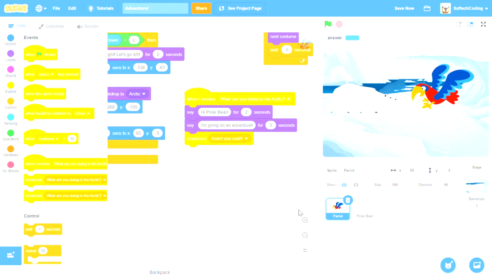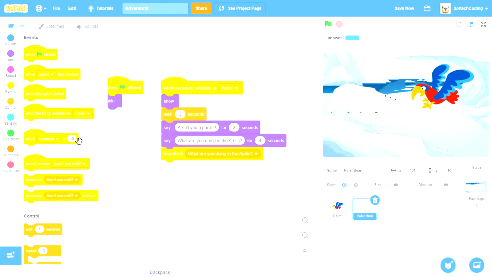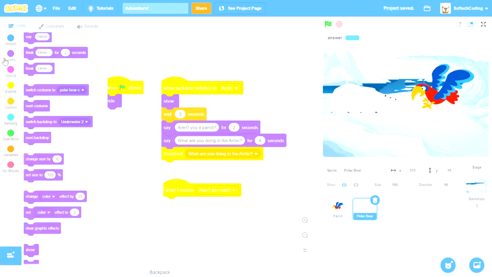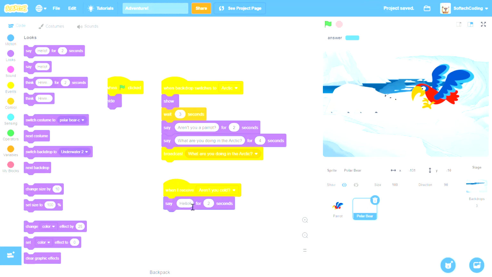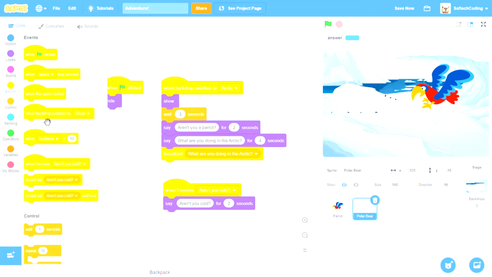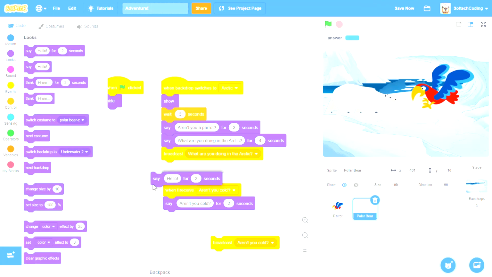All right, so now when our polar bear receives this message, remember that broadcast blocks are how the sprites talk. So when he receives, aren't you cold, the computer knows that the polar bear has to say, aren't you cold? And then he can broadcast, oh, let me disconnect this. And then he can say something else.